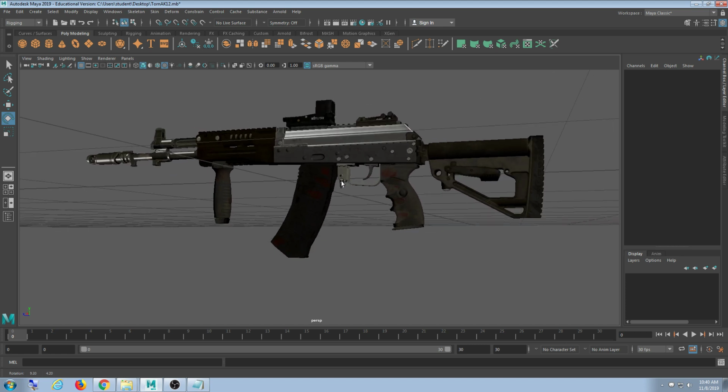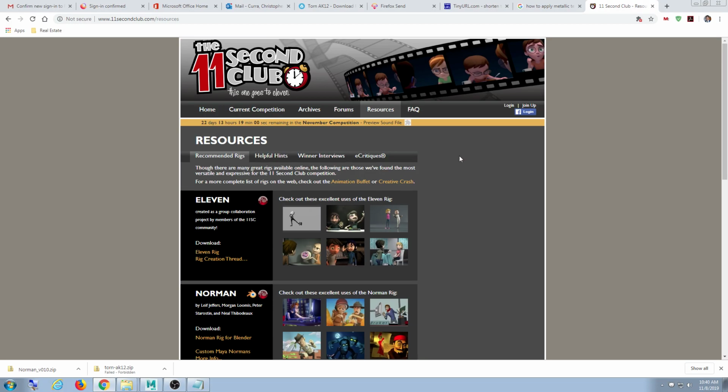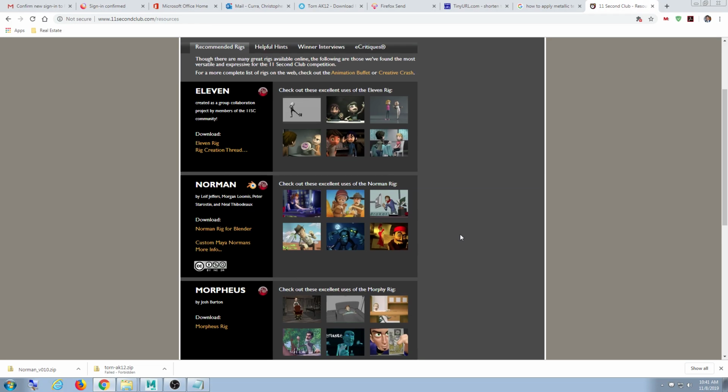So I told you guys that we were gonna do some character stuff with this gun. When you are doing character stuff with guns, you want to make sure that your gun is scaled appropriately to the character. Guys, do me a favor, jump onto the 11secondclub.com and download the Maya version of Norman. Mr. Norman here. That's a rig. I think we played with Norman in the beginning. Go ahead and download him.